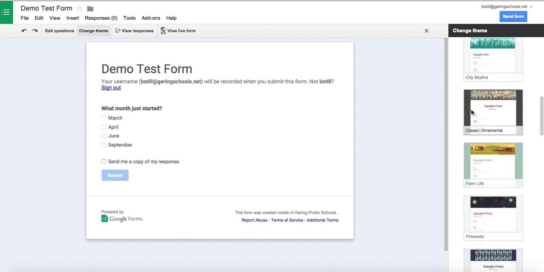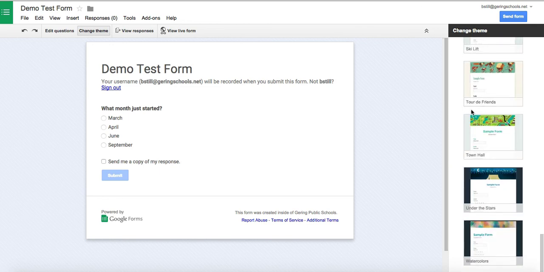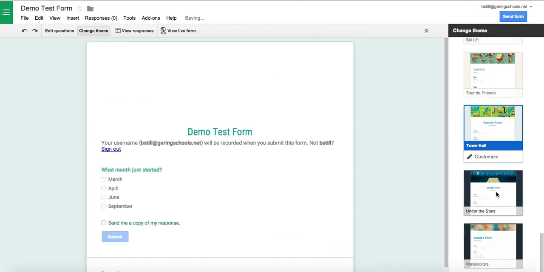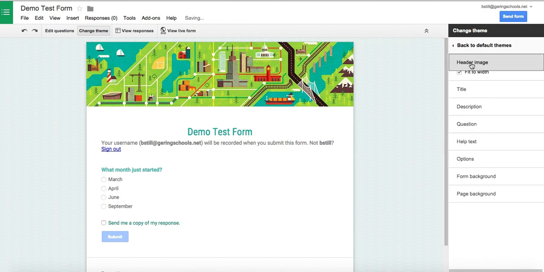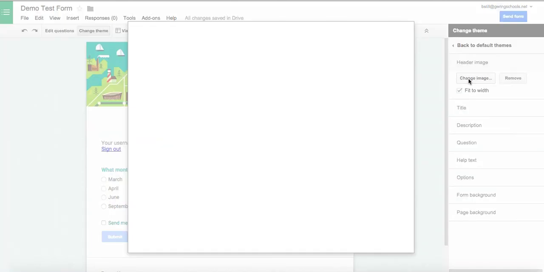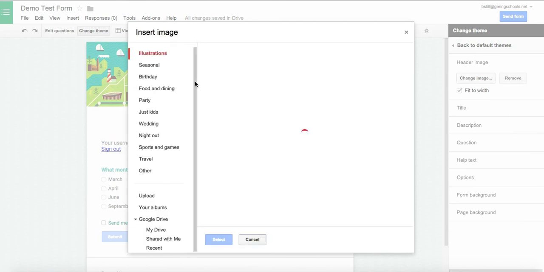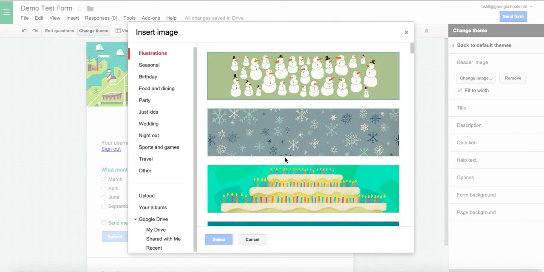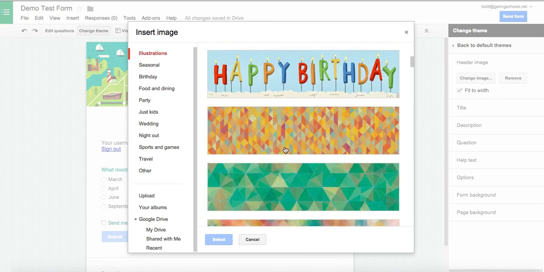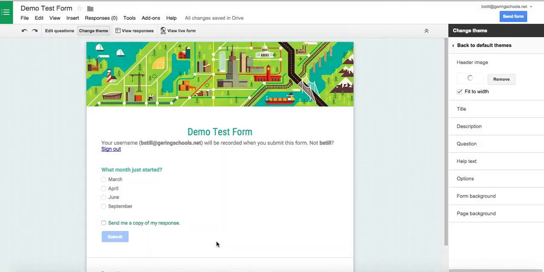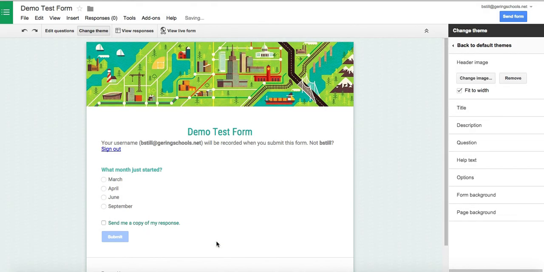Just a few months ago, Google released all of these themes. You used to only have about 15 different choices. But I'm going to go ahead and select this one called Town Hall. It doesn't really matter which one you pick. And if you're not into the map on here, you can adjust this by clicking Customize. You can select your header, and then you can change the image. There are all different kinds of images that are already built in. So let's say it's spring, and you want to do something kind of pretty like this. You can select that, and that's going to change your header.